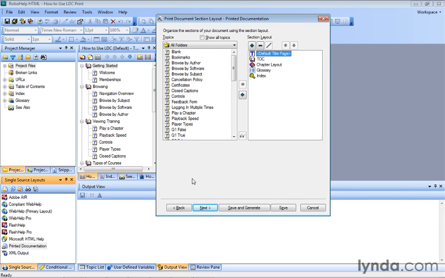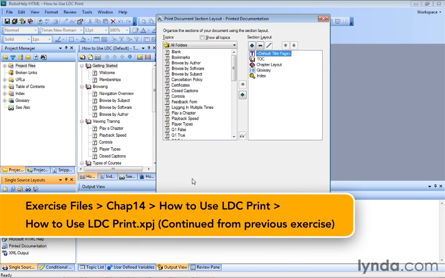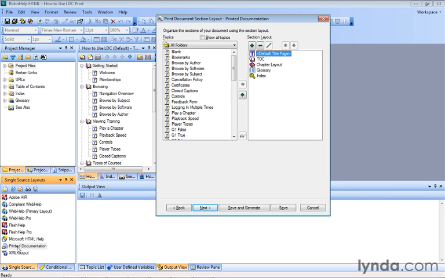All right, we're on to step 3 now of generating our printed documentation. If you jump to this lesson, we're working with the How to Use LDC Print project, and we've double-clicked Printed Documentation, and we've moved on through the general properties. We've moved on through organizing our table of contents, and now we're into the sections, organizing the sections of our document using our section layout over here on the right-hand side.